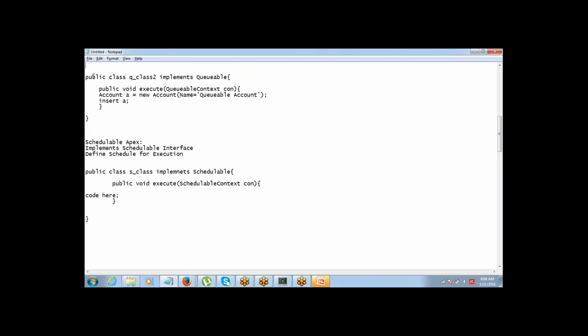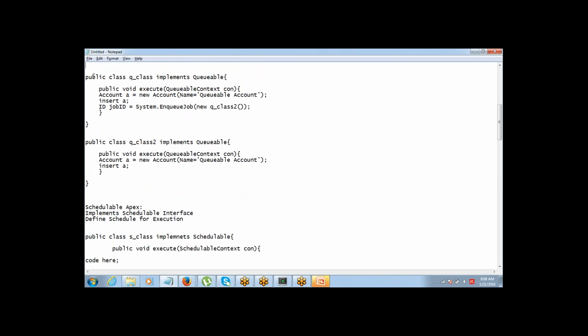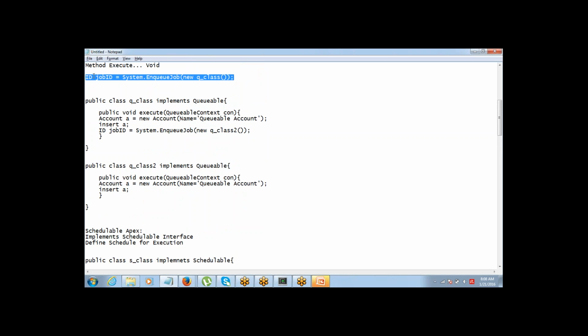You can call it from wherever you want. All that you have to do is call this line of code, and you can put it in any method. In an anonymous code block you're just calling the code as well. The same way you can put this code anywhere you want. You can associate it with a button. You can call it from a trigger.